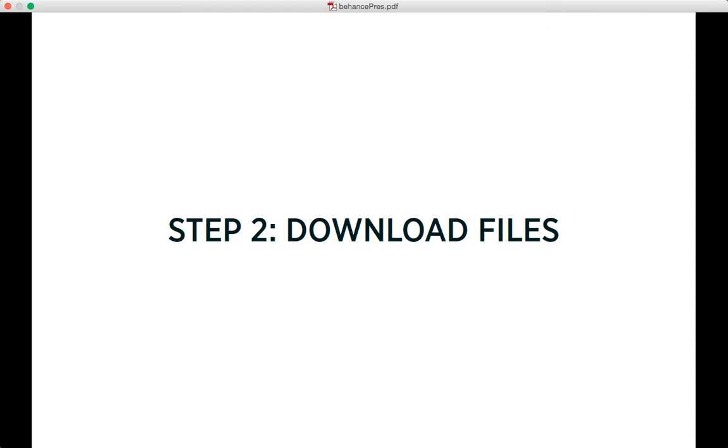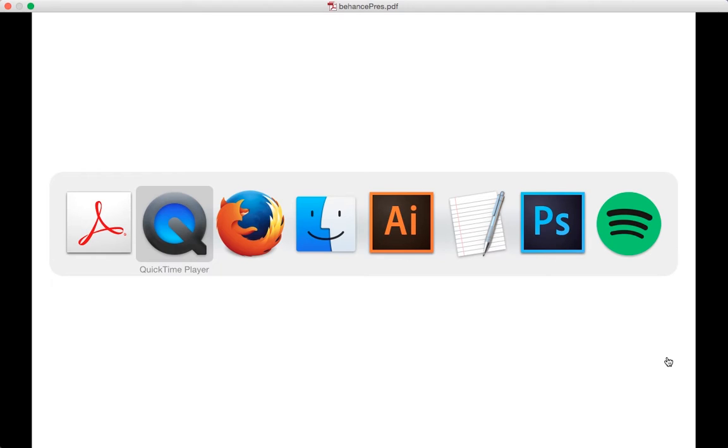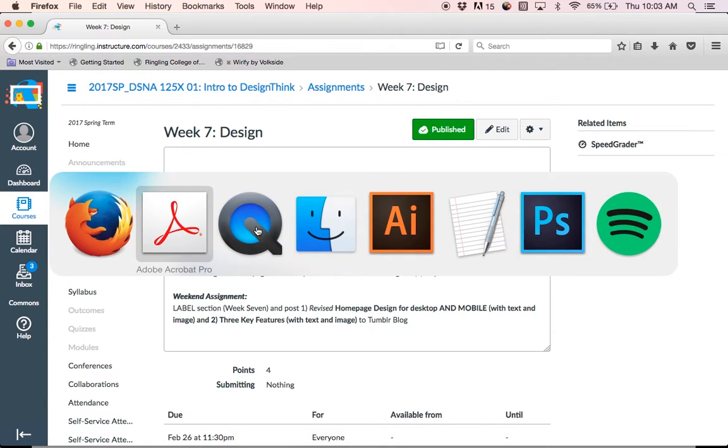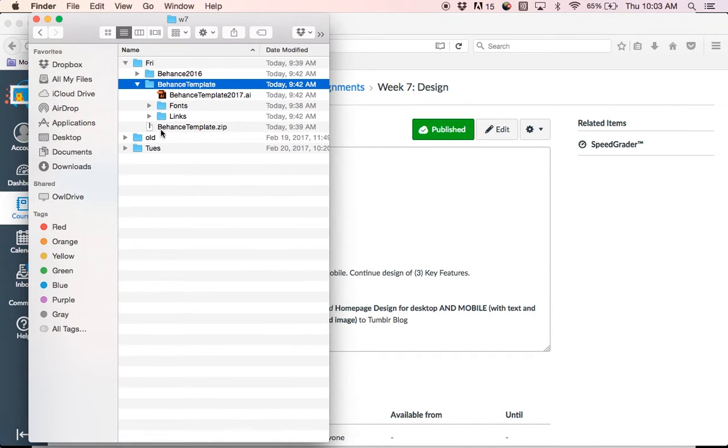So let's get started. The first thing you want to do is go and download the files off of the Canvas site. It's pretty straightforward. There's template files for Behance presentation under week 7. You just want to download that. When you do, you should see a zip file. You just put that zip file into your design and thinking. And then you should see Illustrator template, fonts, and links. In the links, there's 2 PSD files, and we'll go over that in a little bit.